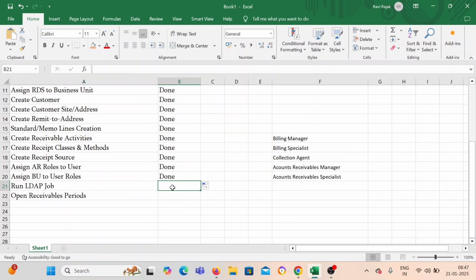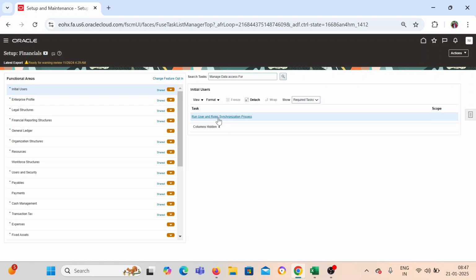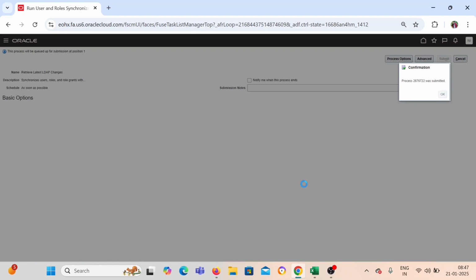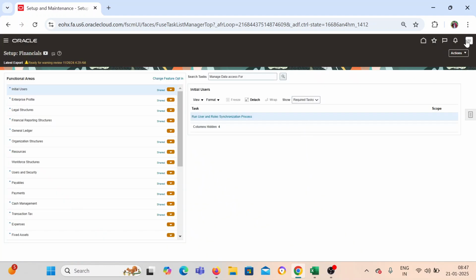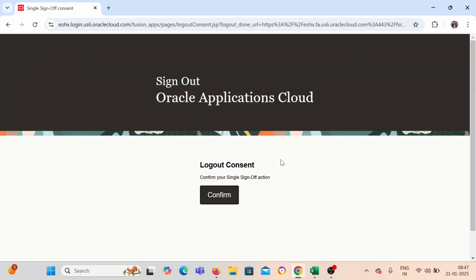Now what is run LDAP? We will be searching this task as Run User Role Synchronization Processes, as we have just given the data access set. Click on submit. It was submitted. Now once you have submitted, make sure to sign out and sign in at least one time.